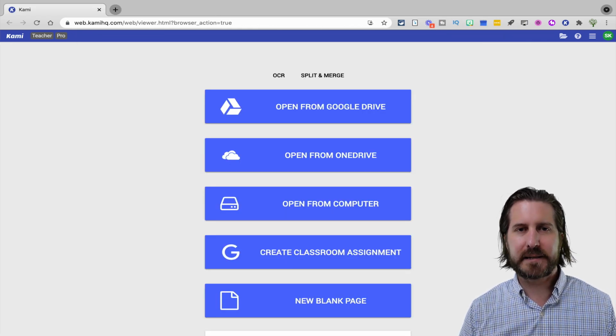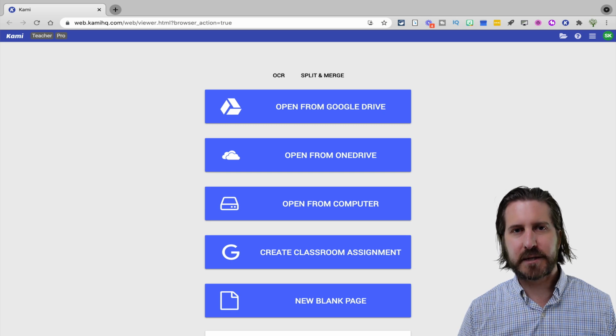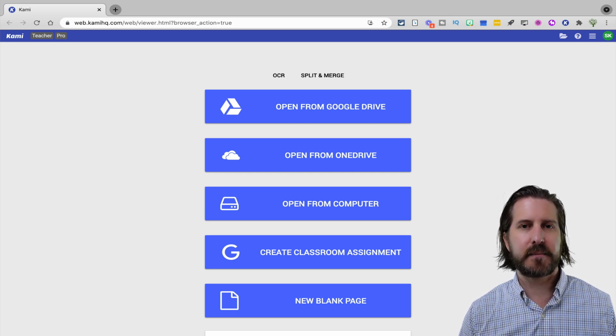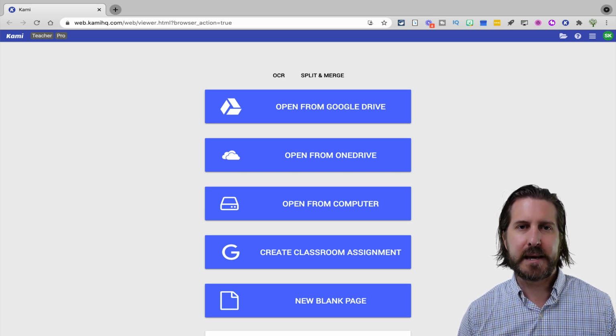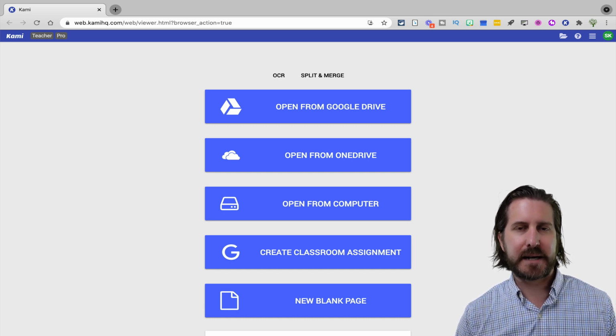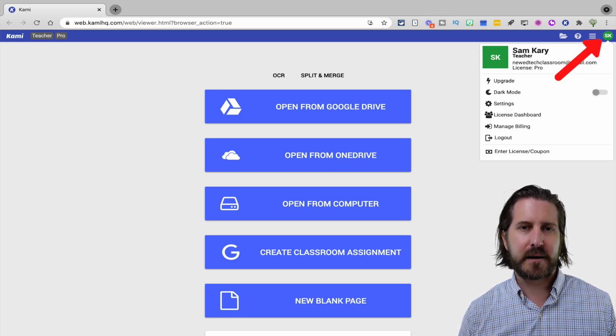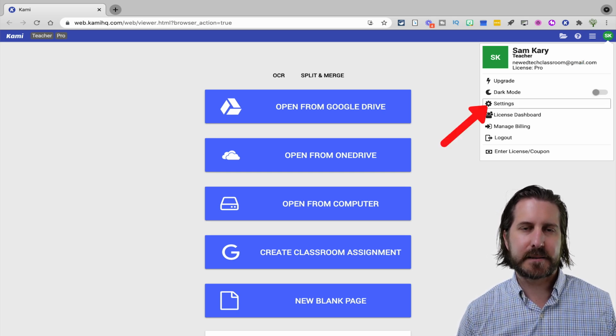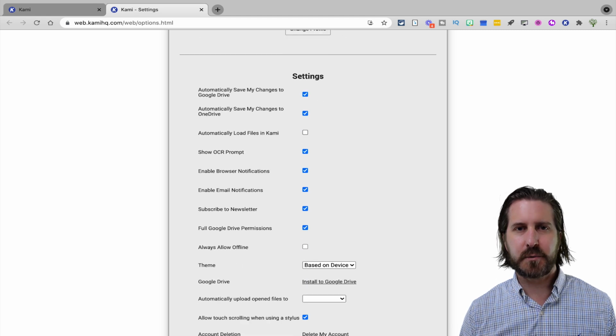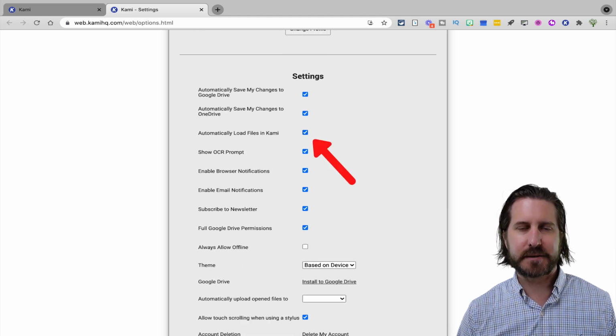Lastly, if you plan to use Cami a lot in your classroom, I would suggest that you change the settings so that documents always open in Cami and you don't have to always manually choose that option. And I would have students do that too. So the first thing you'll need to do here is go to Cami, and then you'll want to click on your icon at the top of the page and then scroll down to Settings. There you'll want to click the box to automatically load files in Cami.